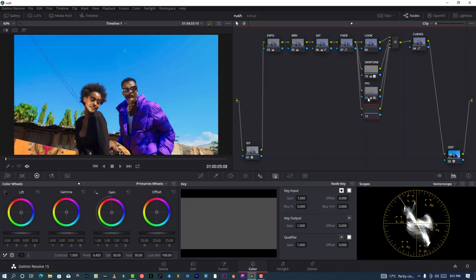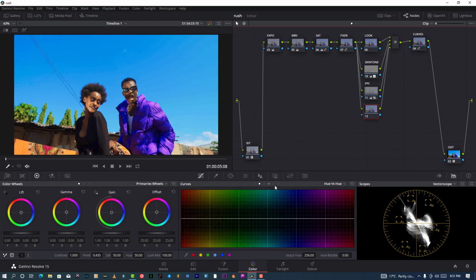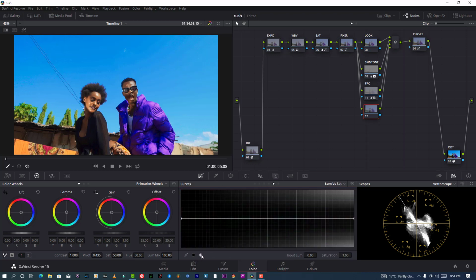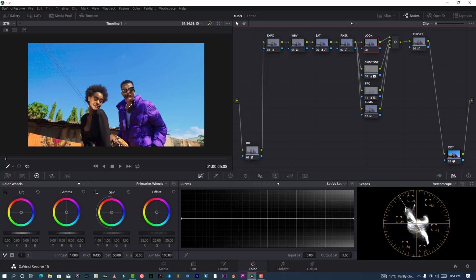And then the next thing that I'm going to do is my luma. This is going to my luma nodes, where I'm going to correct my grade, my colors, to be perfect. So this is going to be our luma nodes. And then for my look, I'm going to choose what kind of look that I want.